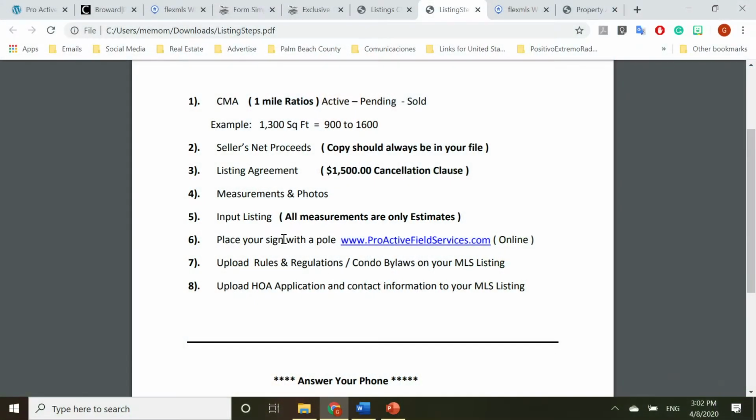Poles. I recommend that you guys use poles for your signs. And in your signs, your photo needs to be there. It's extremely important to have your photo. Why? Because you are your own entity.